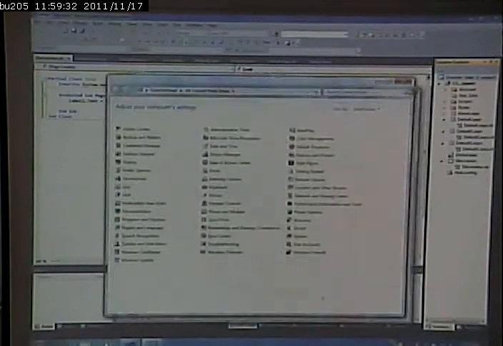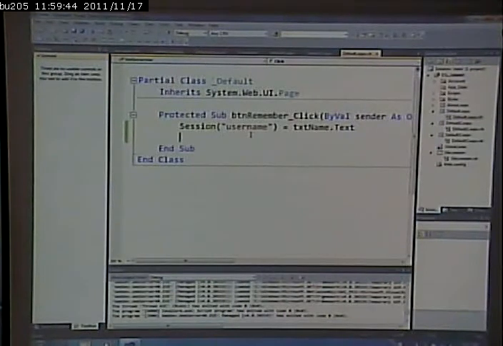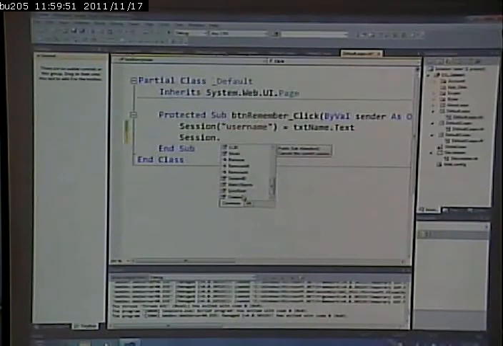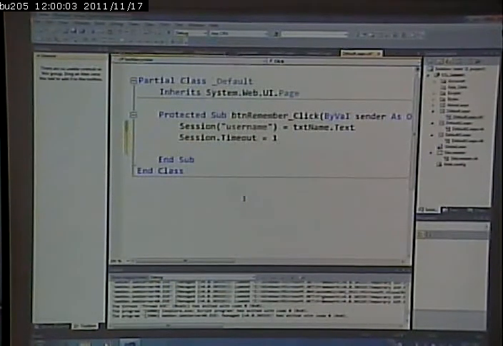On the page level, what I can do is let's go in here onto my default page. And let's set the session timeout equal to 1 minute. Okay? This would be pretty harsh to do to your users. You better have some fast typing users if you're going to do this. But since I don't want to sit around for 20 minutes waiting for this to die, I'm going to set that to 1 minute.